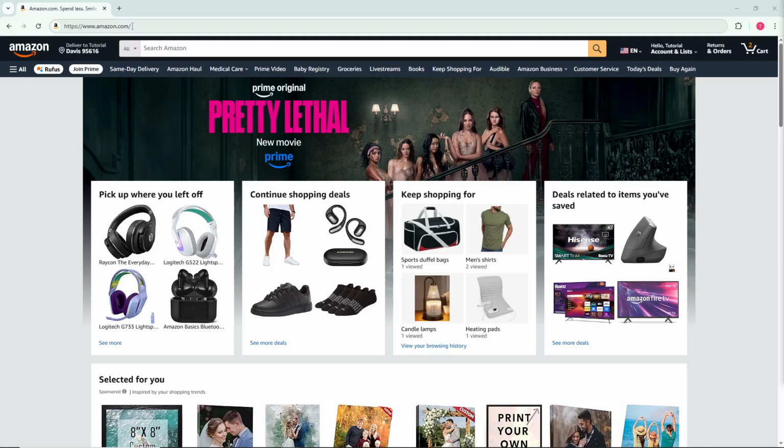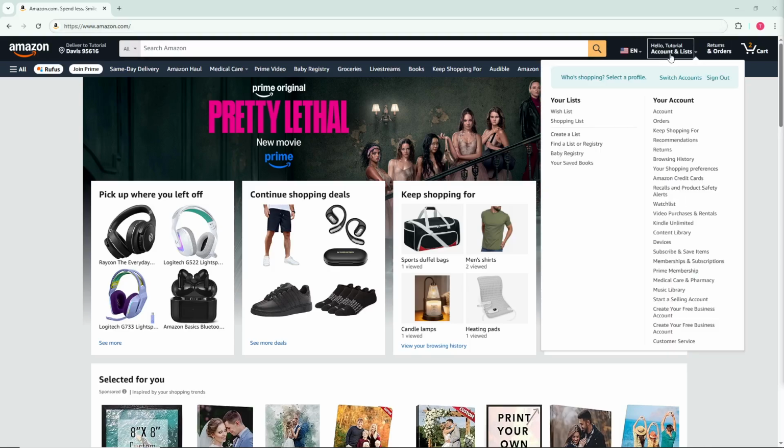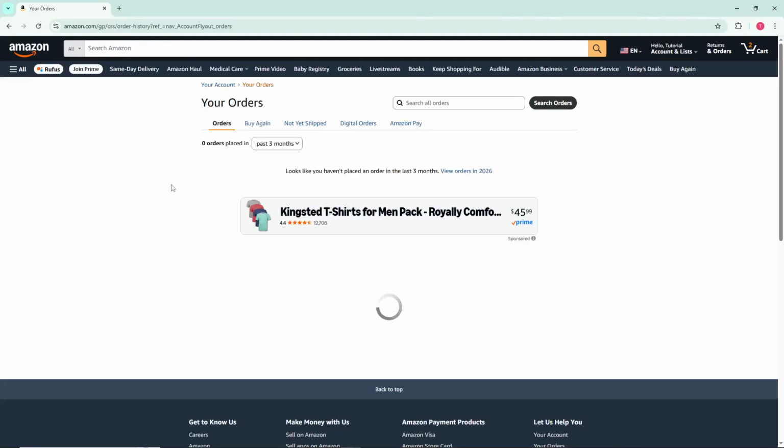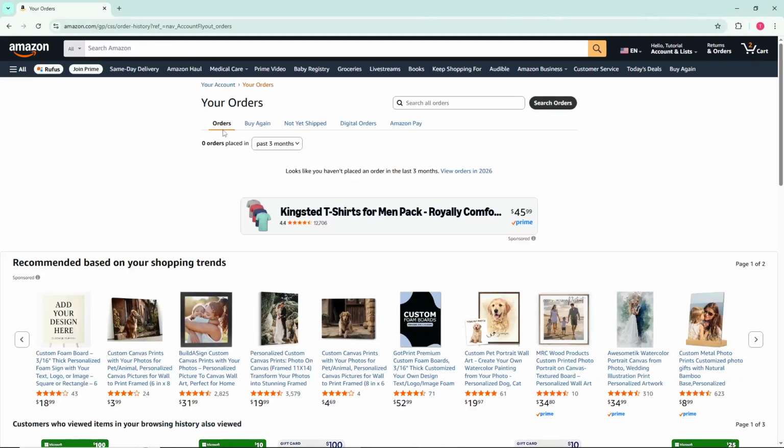First, open your web browser and navigate to Amazon.com. Once you're on the home page, go ahead and log into your account. After you're logged in, direct your attention to the top right corner of the screen where you'll see Account and Lists. Hover your mouse over this option and a drop-down menu will appear. From that menu, click on Orders. This will take you to a comprehensive list of all your recent purchases and transactions.